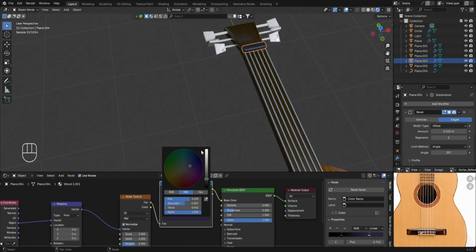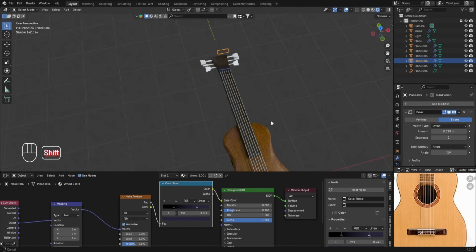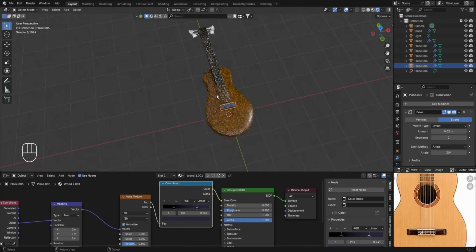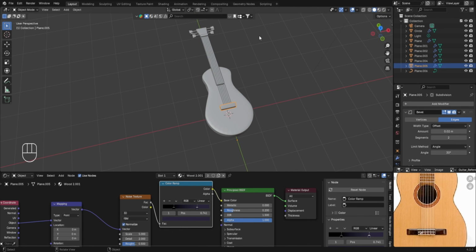Now moving ahead, let's apply the same material to the bridge object also. So for this, let's select this bridge, then go to the shader editor, click on this icon, and we'll select the material that we just created. And with this, we have successfully created all the materials for the different parts of this guitar. Now go to the solid mode, and we'll be doing some minor adjustments in the guitar mesh.